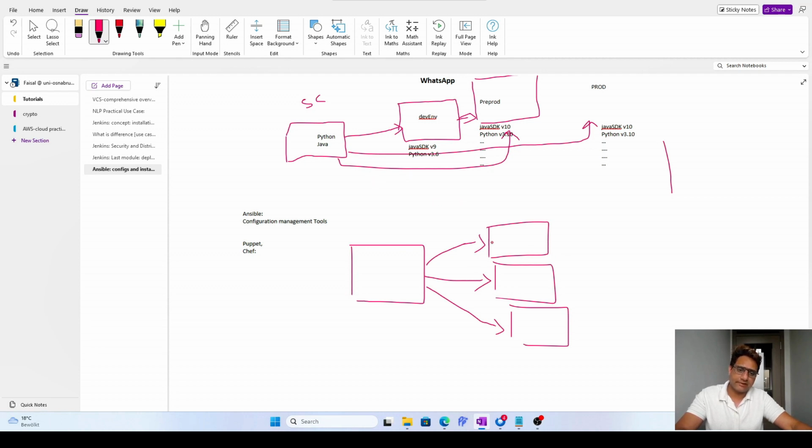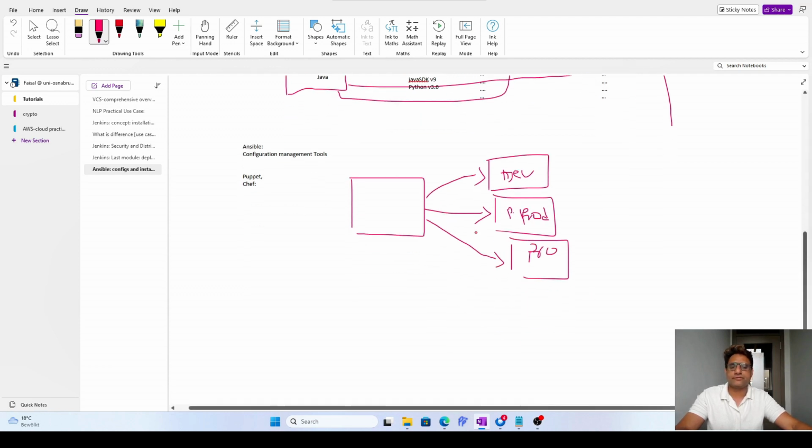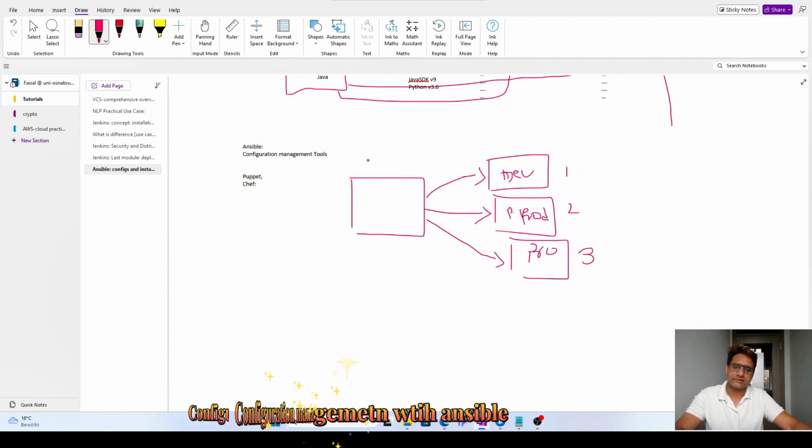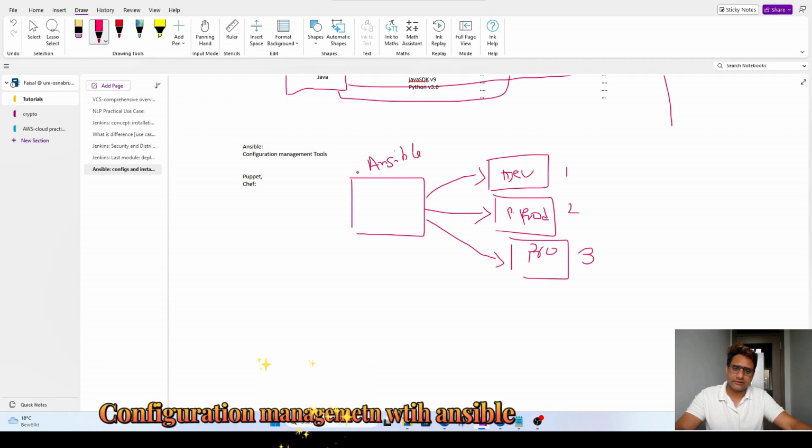We can say that this is the dev computer, this is pre-prod, and we call this one prod. We have this many servers for ease. We just take 3 servers, 1, 2, and 3, nodes or workers we can say, where we want to do some configuration. And this is Ansible, the Ansible master node.